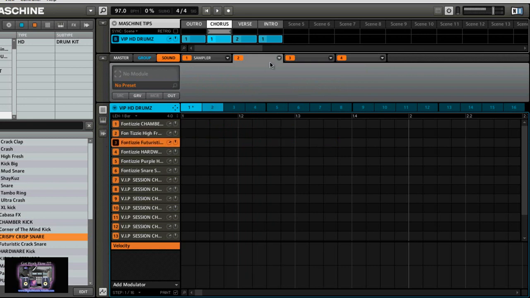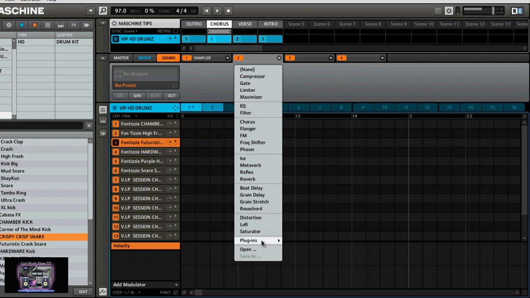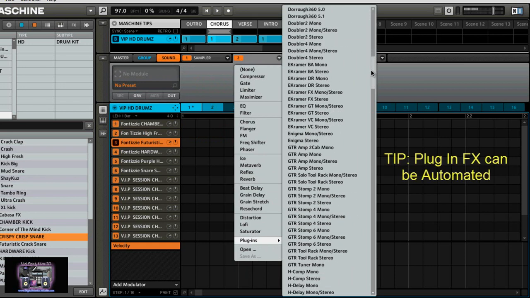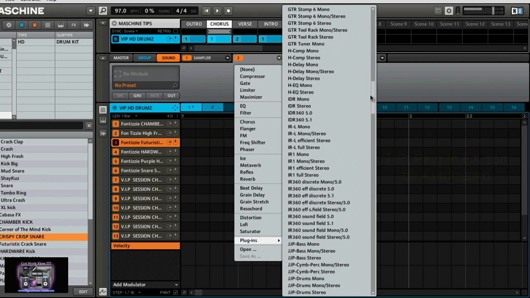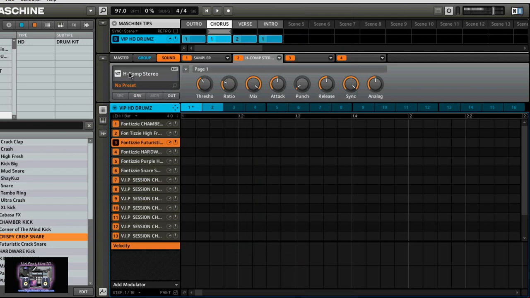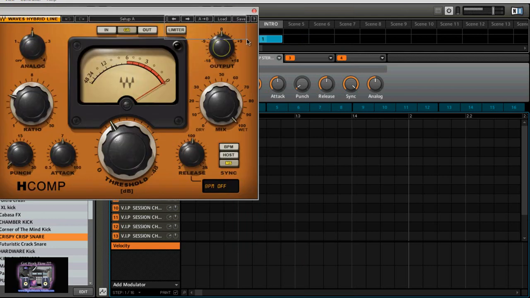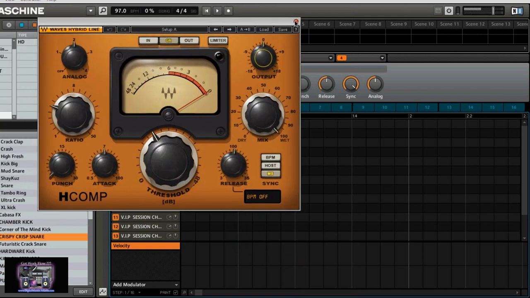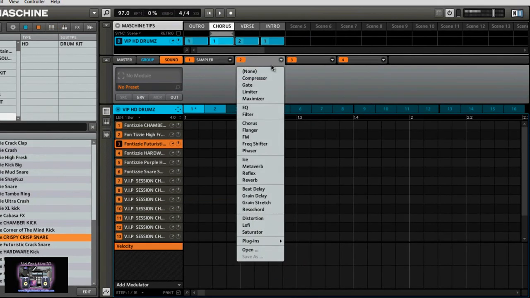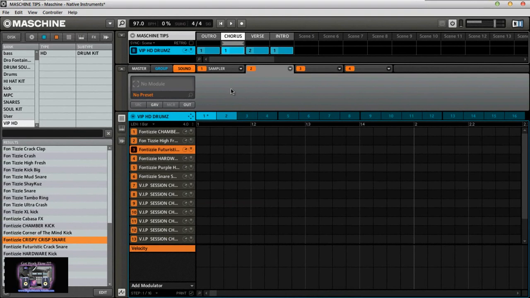All right, so basically, whatever you want. Maschine has built-in plugins right here, but you also have these as well. Okay, so if I say I want to use my H-comp compressor, I know exactly where it's at because it's in alphabetical order, and I know it's going to come up in a timely manner. Take that off, then you have your preset options and stuff like that. So that's basically how that area works.